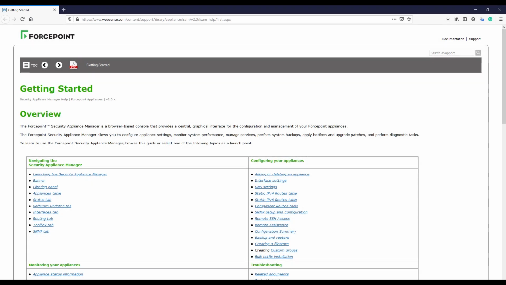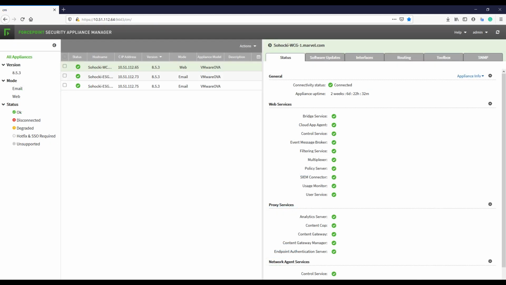The Forcepoint Security Appliance Manager has replaced the Legacy Appliance Manager. It was introduced in version 8.3 after the removal of the Legacy Appliance Manager. This service provides a GUI to manage physical or virtual appliances rather than having to manage them from the CLI. This GUI is where you can also see the appliance's status, manage interfaces, or install hotfixes and upgrades.